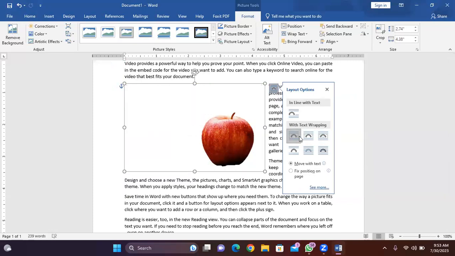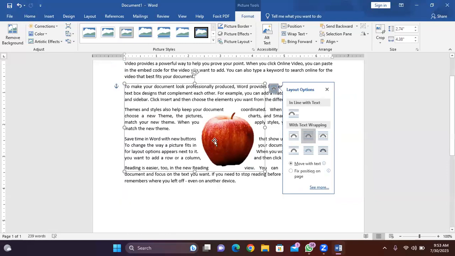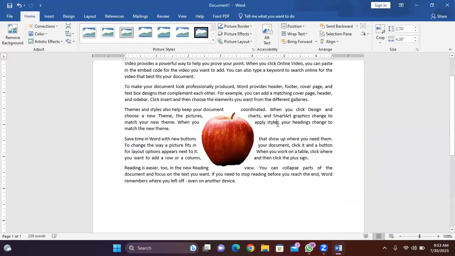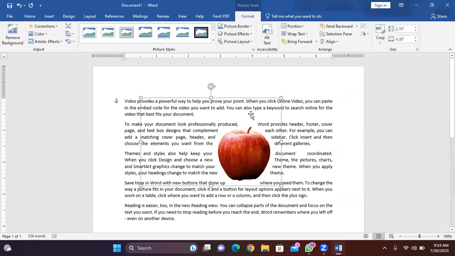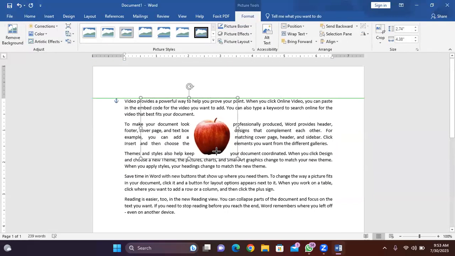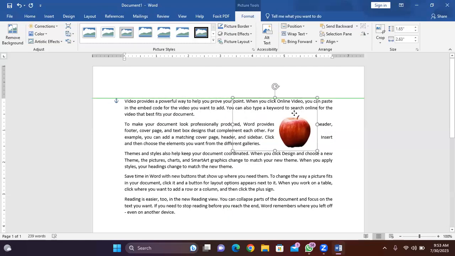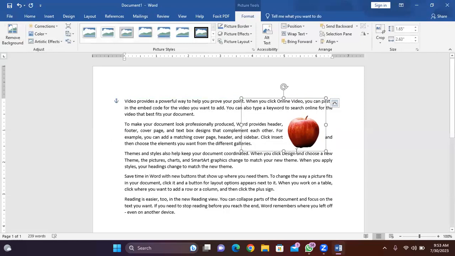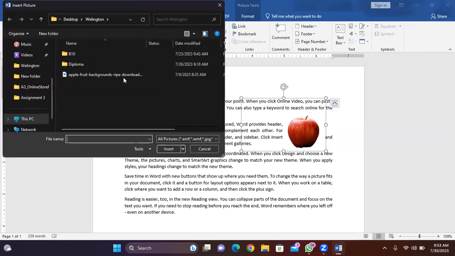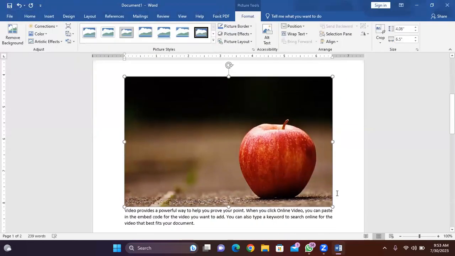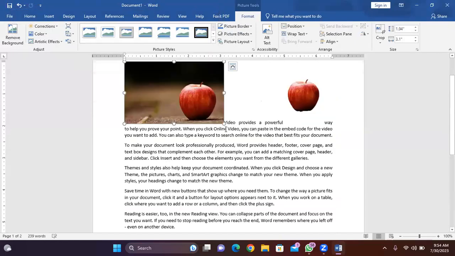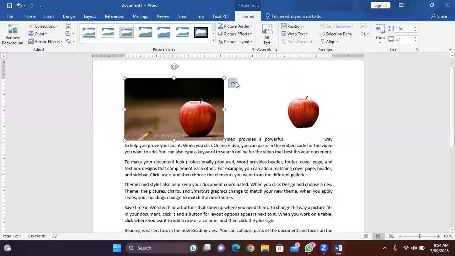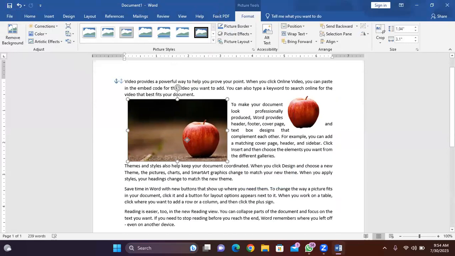Now square, the image is square, you put through, it will be like this. Make it small, you can adjust wherever you want it. But this is the actual image. Now if you want to crop the image up to here, for that I'll insert the image with the background, then it will be easier for us. I'll change the layout to square.